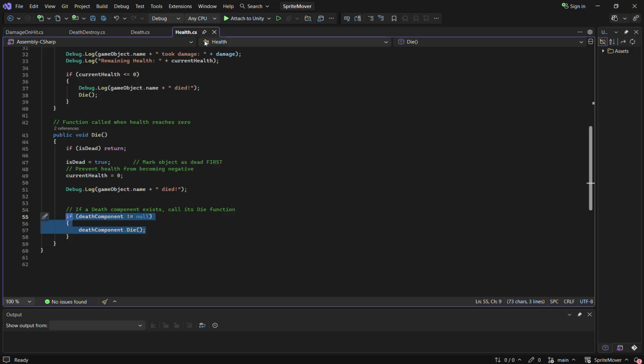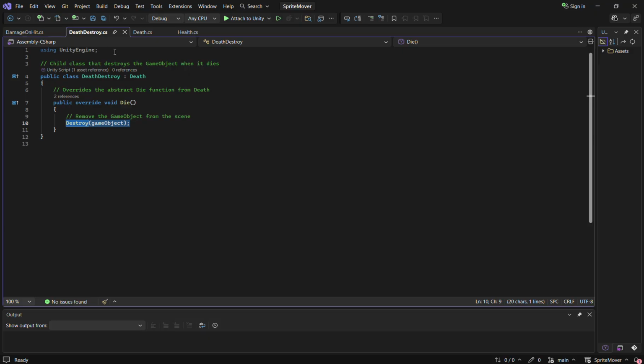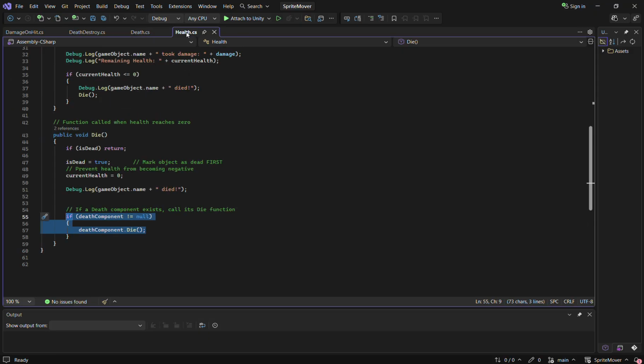So if I don't have health assigned to my asteroid and I hit it, it's going to throw up an error message. Instead of destroying it, it's going to throw an error message because it doesn't have health. This is just going to make sure that it doesn't have the death component on it. So then it's not going to throw any error messages.